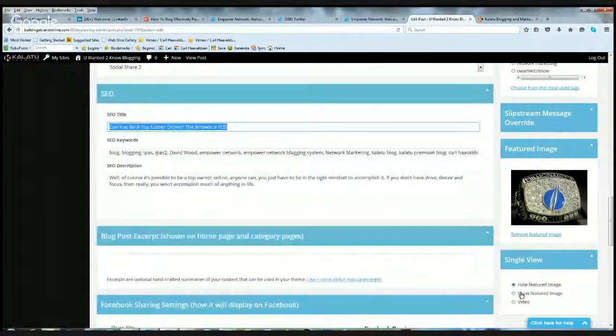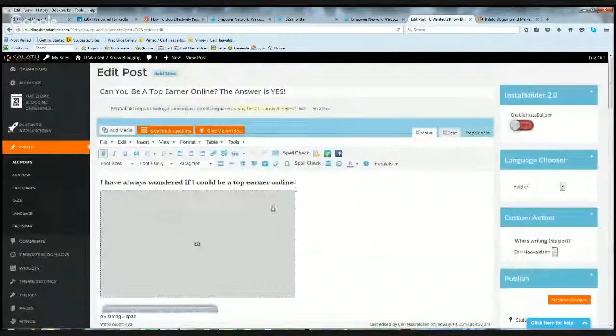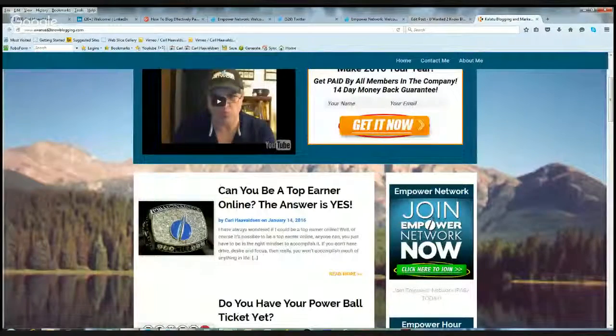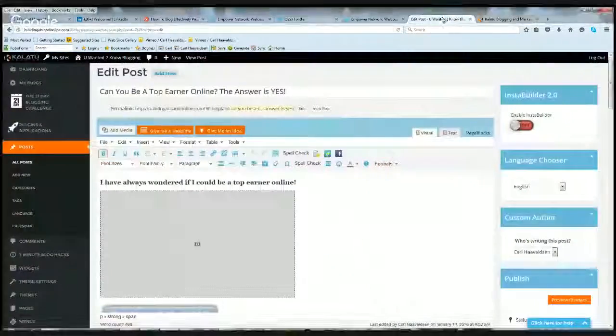Now, it's always going to default to show feature image. You don't really want to do this, because what it's going to do is put a big giant picture at the top of your blog. So it'll be right up here when your blog shows. Okay, it's actually going to have a big picture right here, and then it's going to show your blog. So you really don't want to have that on there.